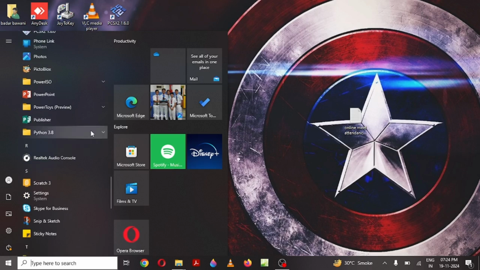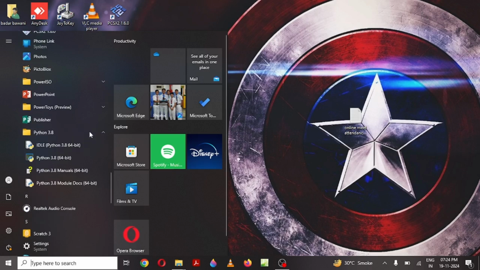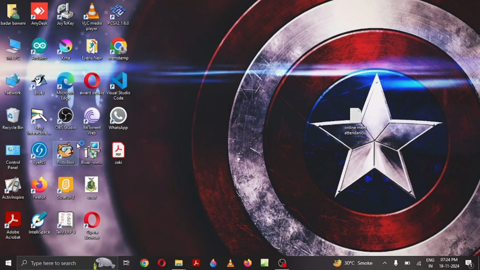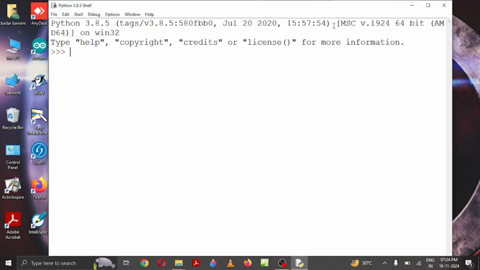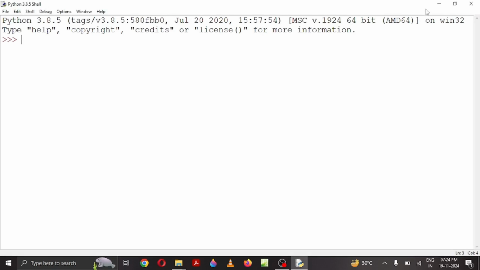My Python version is 3.8. It may differ as per your download, and you will click on the software IDLE. That's the first option available in that Python folder. Once you click on it, the software will open up. This window in front of you is the shell window of Python, as well as the interactive mode. Interactive mode is where I can give some instruction, and that instruction will be processed and we'll get an output.